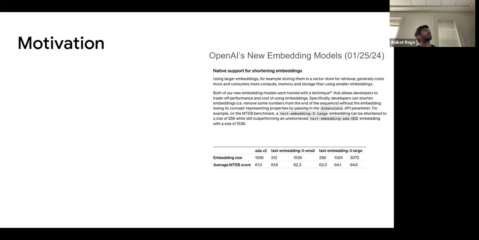This January, OpenAI released new embedding models. Let me actually zoom in on this a bit. They mentioned that their new embedding models were trained with a technique that allows developers to basically shorten embeddings by just slicing off whichever part of the embedding you find useful.